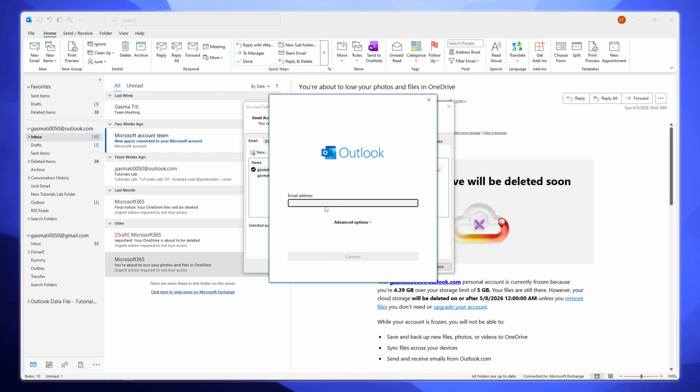An email login window will now appear on your screen. This is where you'll enter your Gmail credentials. Simply type in your Gmail email address in the field provided, then click the Connect button.